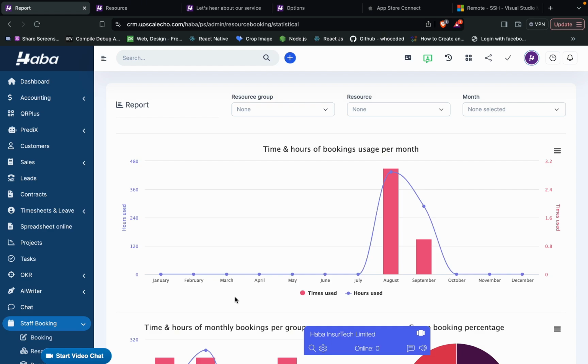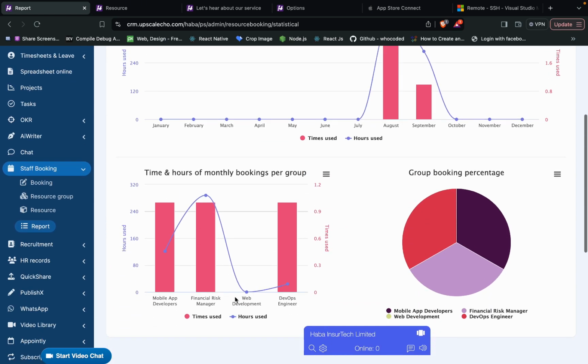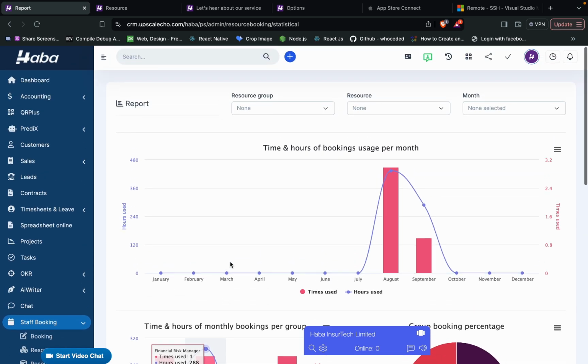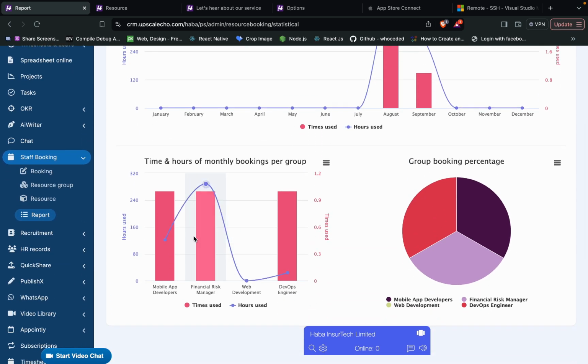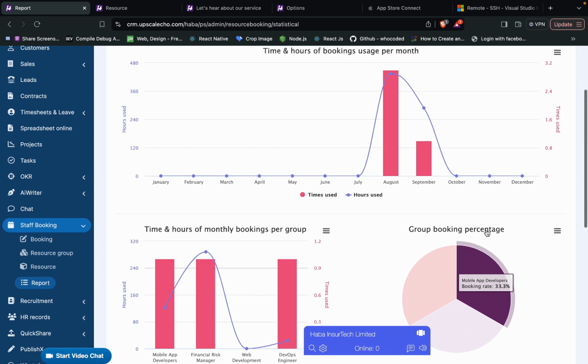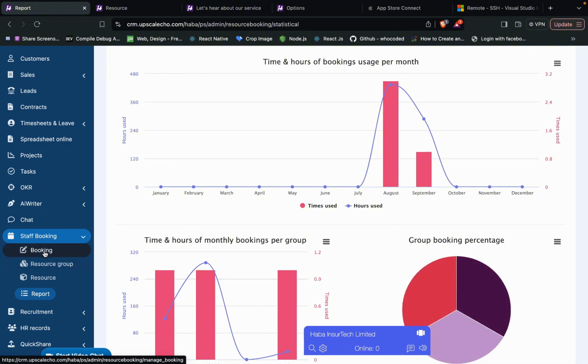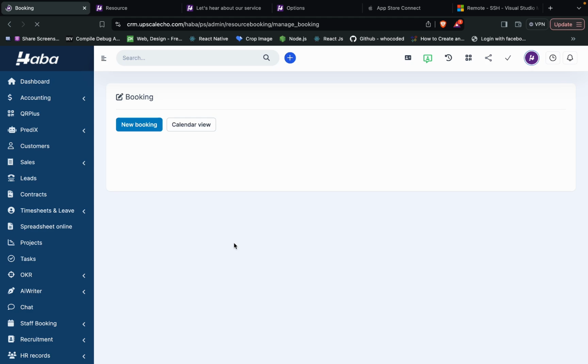In this video, we'll be talking about resource booking. I'm currently on the report page, which we'll discuss later. This report page provides an overview of everything related to resource booking. Let's start by looking at the different bookings we have right now.